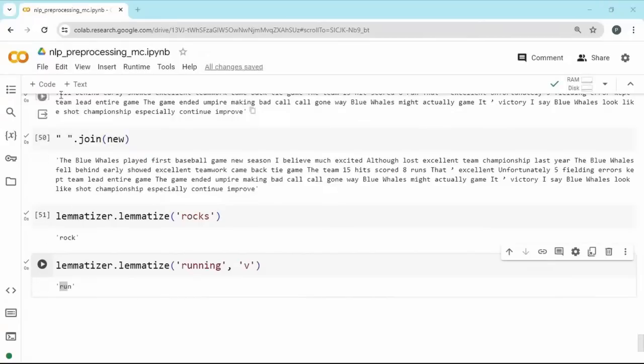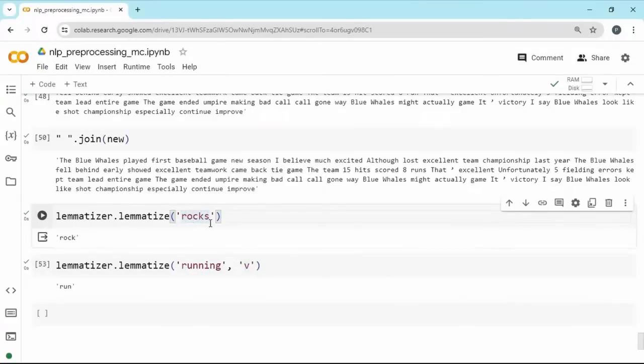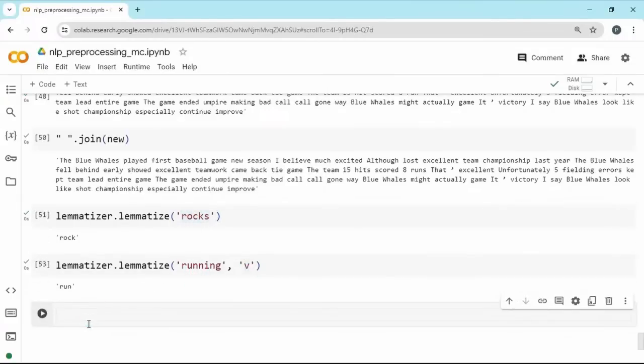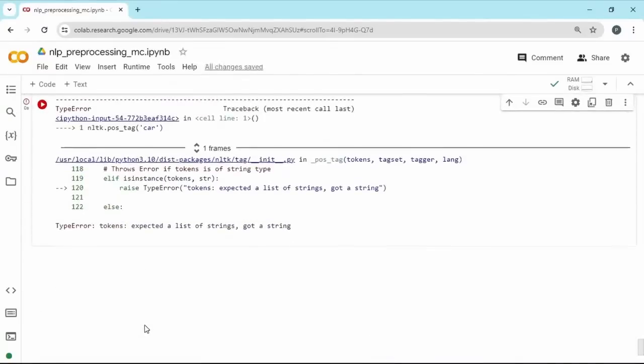And if you ask me, how should I know what it is? Maybe you are weak in English, and you don't know whether running is a verb or rocks is a noun or a pronoun, or what it should be considered. So what we can do is use NLTK and call parts of speech underscore tag. Okay, so you can pass a word. For example, let us pass something like car, and let us see what we are getting.